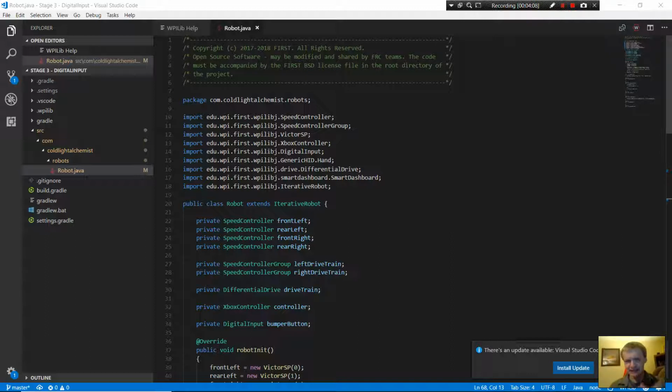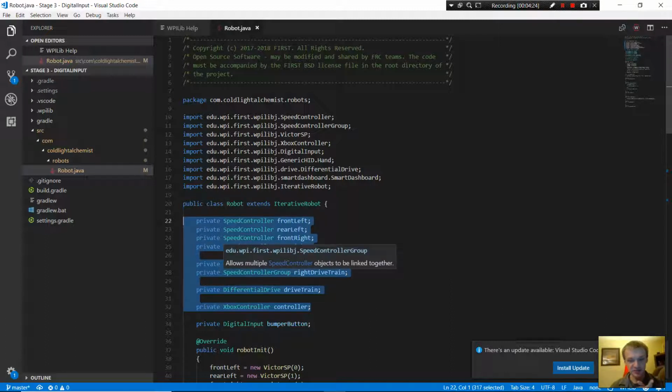With that being said, let's talk a little bit about what's changed. So all of these pieces here are the same from the previous video. You've got all of your speed controllers, all of your motor controllers, whatever you want to call them, as long as they're named this when you're writing your code, are defined here. You've got speed controller groups, the left side of the drivetrain and the right side of the drivetrain, and you've got differential drive, which is how we control our robot as one concurrent unit. We also have an Xbox controller object so that we can pull information about how we should be controlling our robot. And we have something new.